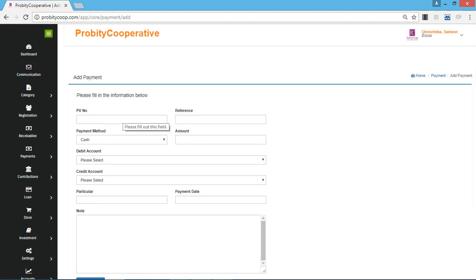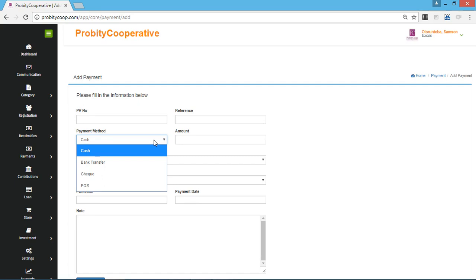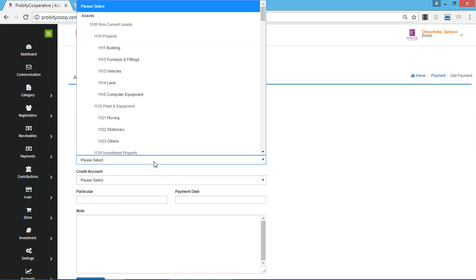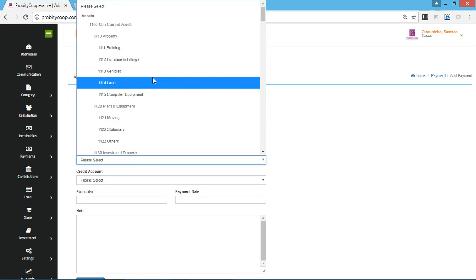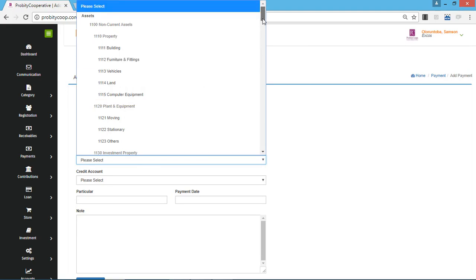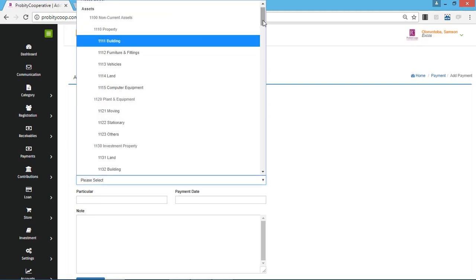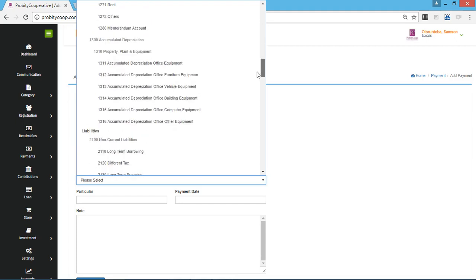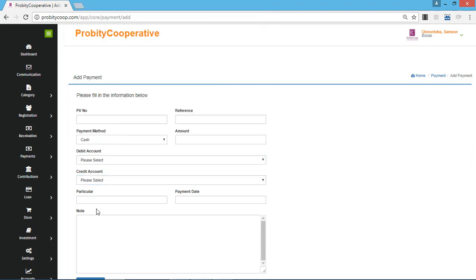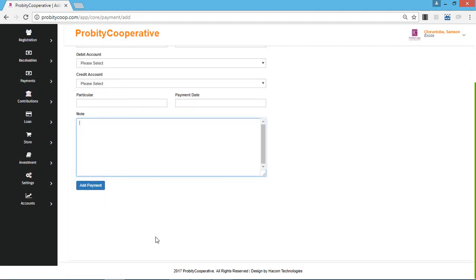This is where we had our payment PV number, reference number, which medium is the member or the staff paying. Is it by cash, bank transfer, check, or POS? How much is it paying? Which account is to be debited, or which asset is it paying with, or which investment, which property? We can scroll down to view the multiple options we have, and which asset or which investment or which account is it crediting. And we have the particulars, we have the payment date. If we want to add any notes, we can. Then we'll put add payment.